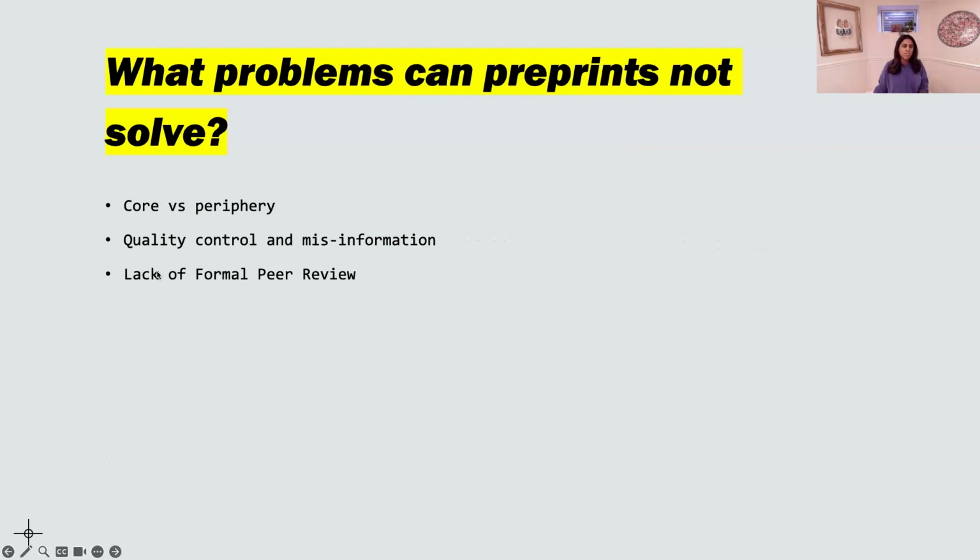This idea of the core versus periphery: there's a set of people who are known to publish and be in the center of publishing. This, as I mentioned, is English language speakers, Western countries, men from these countries. And so then there's a periphery of research. So preprints can help to shift that. But there's still going to be a core and periphery of who's even submitting to preprint servers.